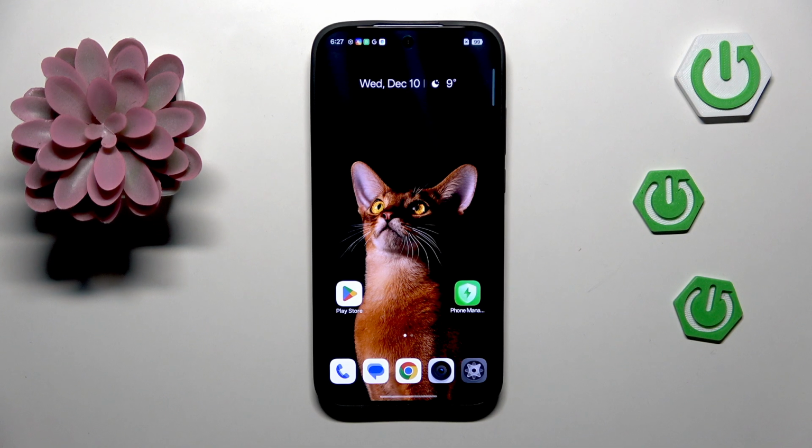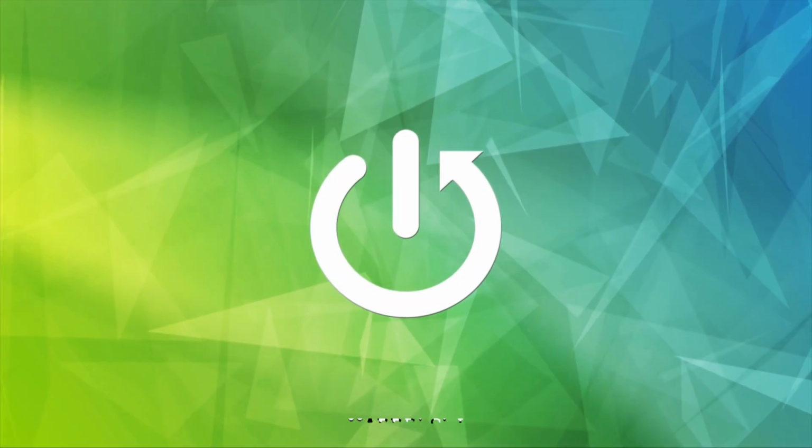Hi everyone, in front of me I've got Realme GT8 Pro Dream Edition, and let me share with you how to reset settings on this device.